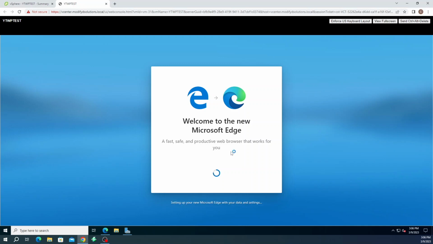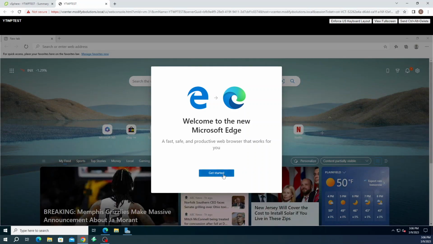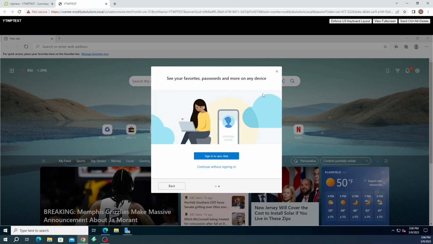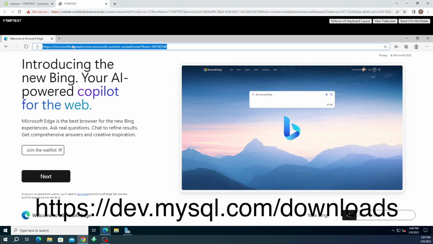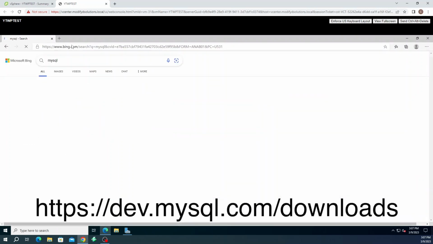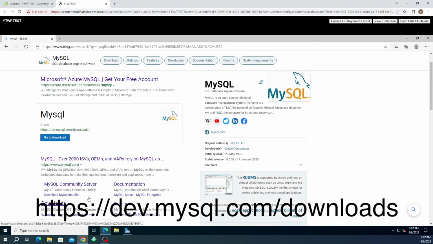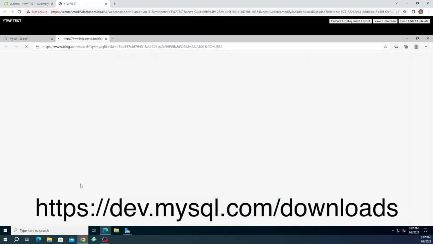We're going to let Edge do its thing, fire up. First thing we're going to do is download and install MySQL Community Server. You can go ahead and search MySQL. You'll see the first result pop up with Community Server. Go ahead and download that.